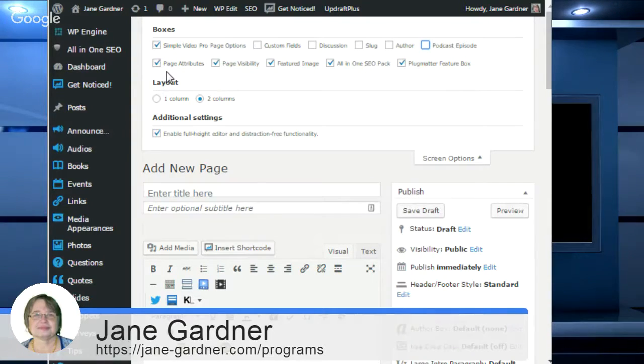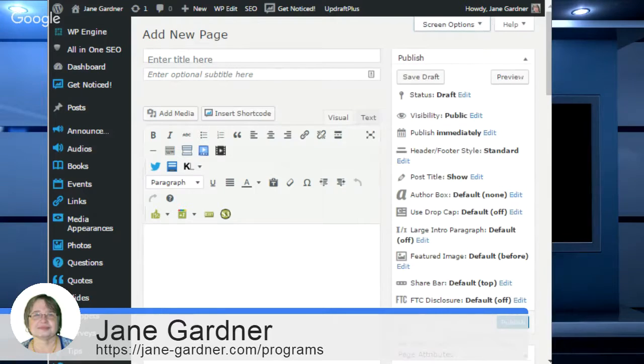Page attributes. Yes, I need that on the right hand side, and page visibility is on the right. Featured images on the right. All-in-one SEO pack. That's a plugin, so I could turn that off, as well as Plug Matter Feature Book. Those are plugins that are extra. And you look at your layout. You can have one column or two columns. I like the one. Actually, it's two column layout. So yeah, the publish is on the right hand side. So here we go. I'll just leave it as it is now, but you can change your screen options.